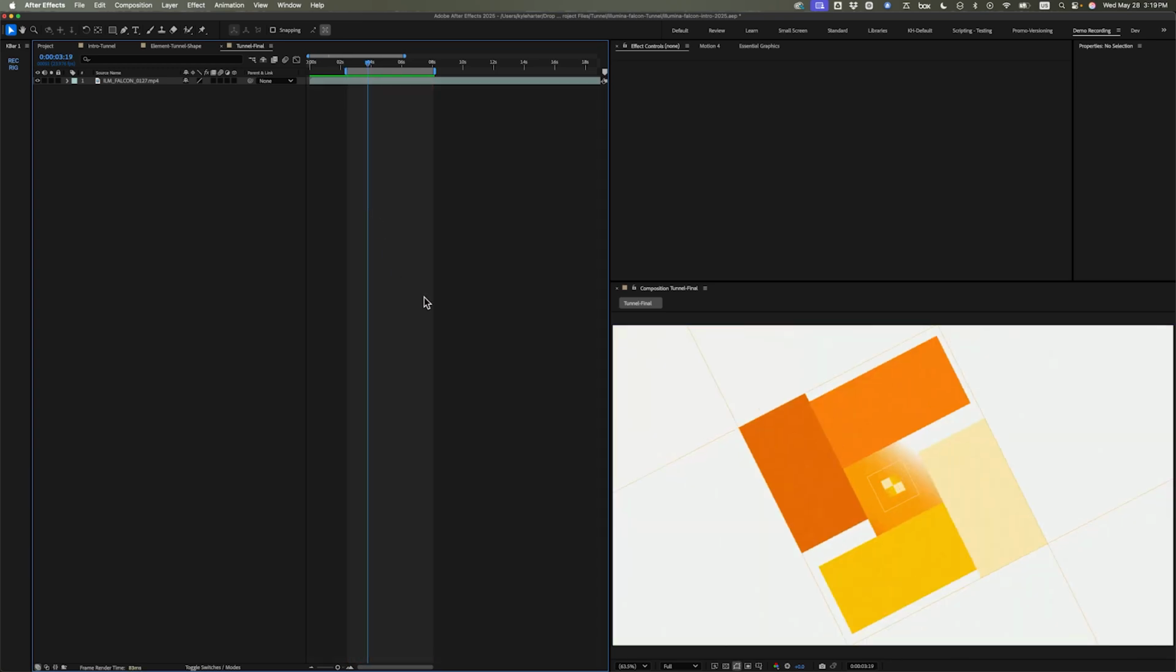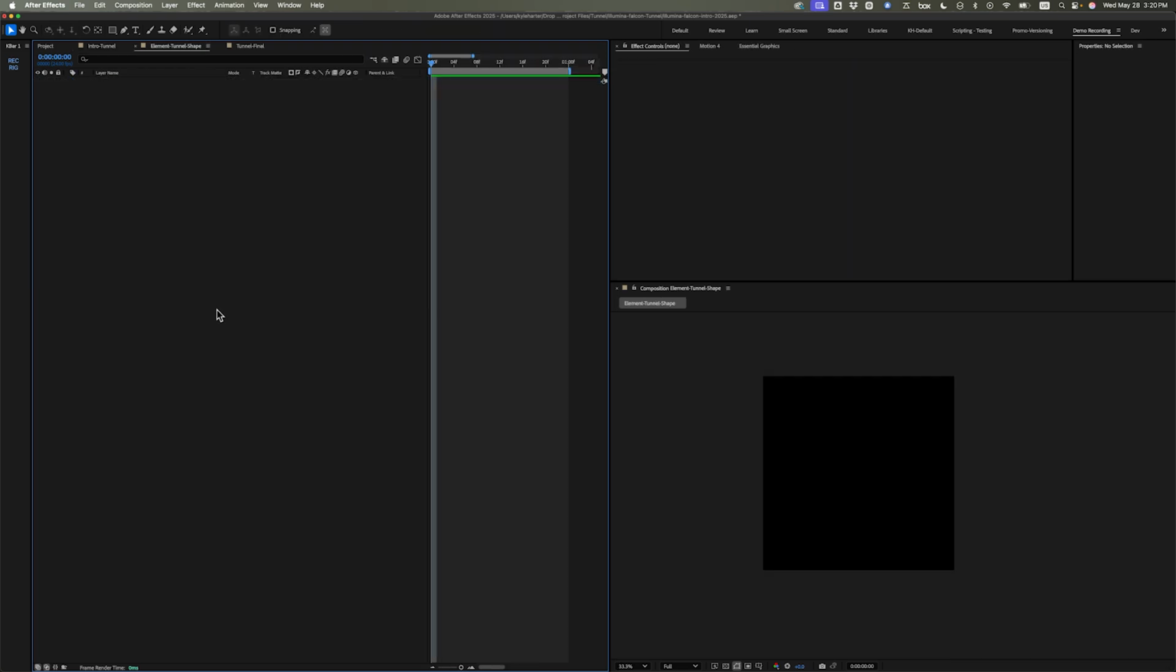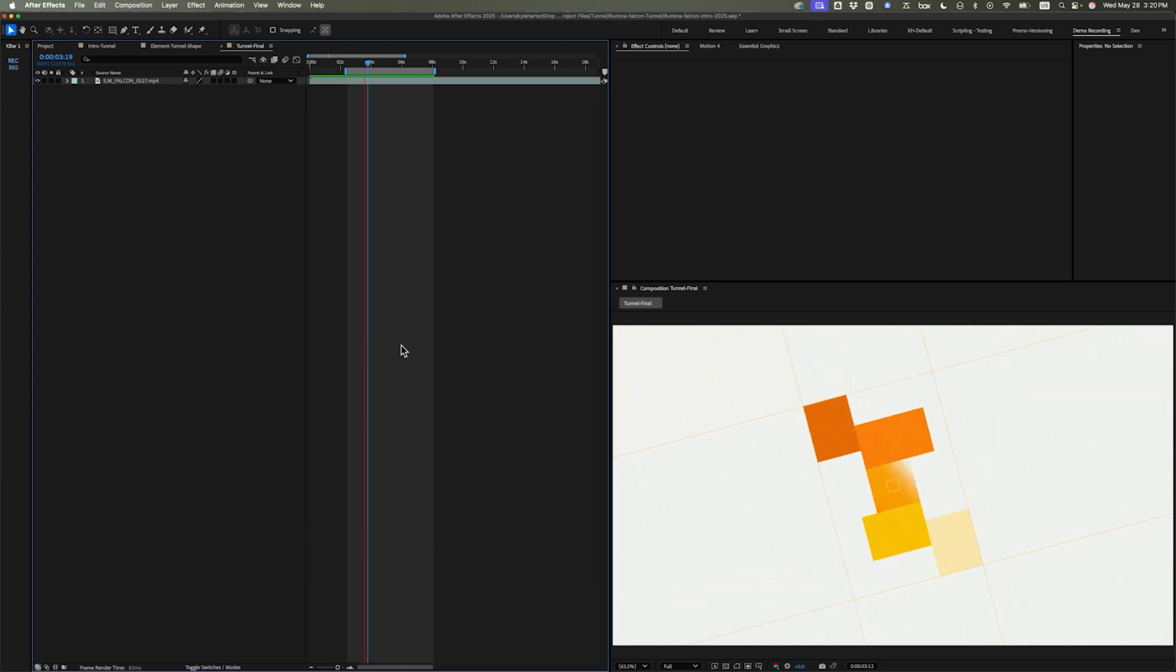So before we get too far into that, I just want to show you that everything's going to eventually live in this comp that will be rendered. There's of course not much in here. We have a comp camera and we have our controls with the Z offset. And here we have our element tunnel shape, which I will show you in more detail in the next step. But first, just still dissecting the sequence a bit more in detail.